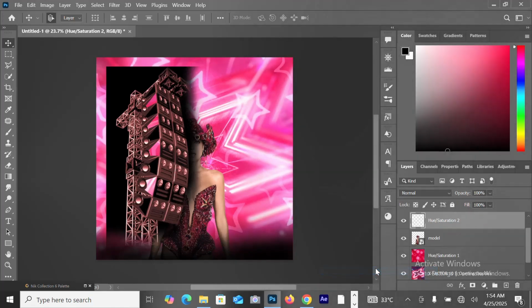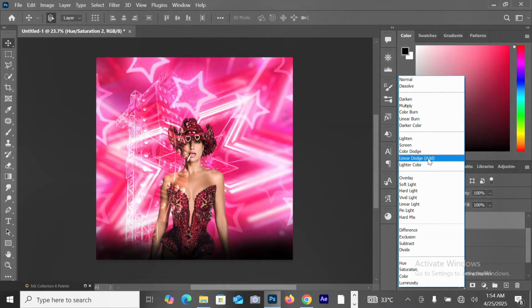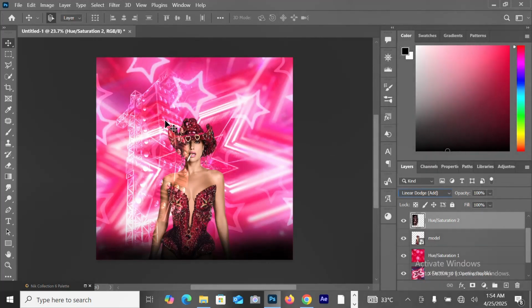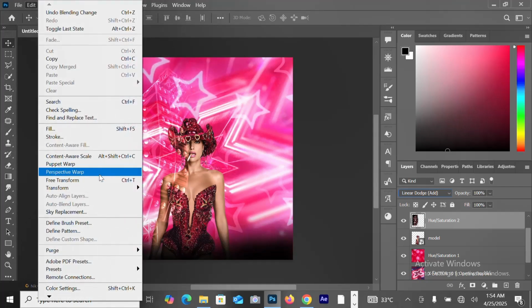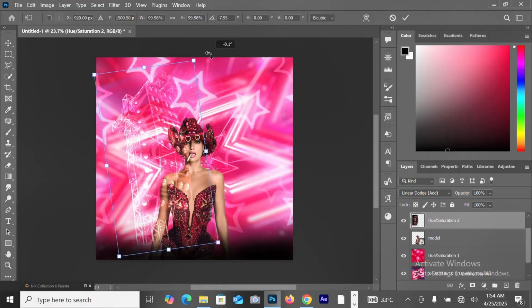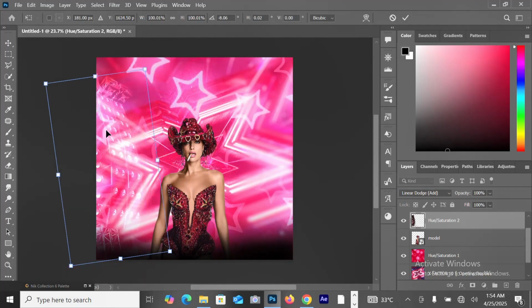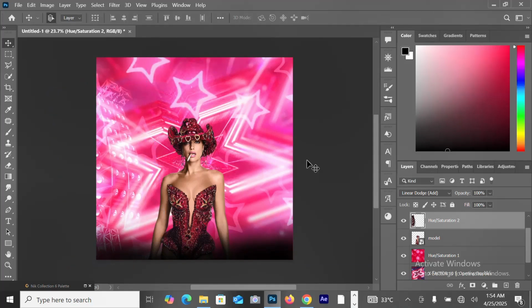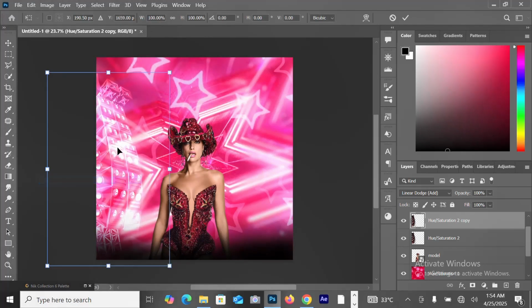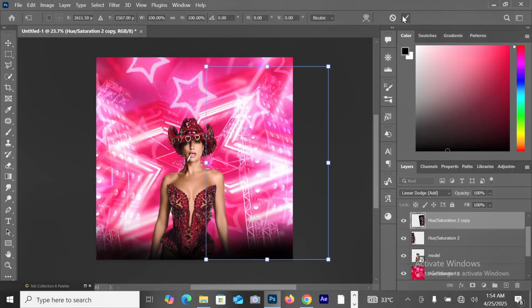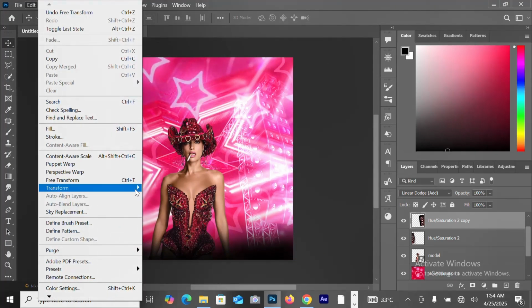We'll merge the layers again. So for this particular one, I used linear dodge for this. So transform, flip it a little bit, put it here. I'll click on it, then duplicate, and I'll take this one to the right hand side. Okay, flip it the other way.